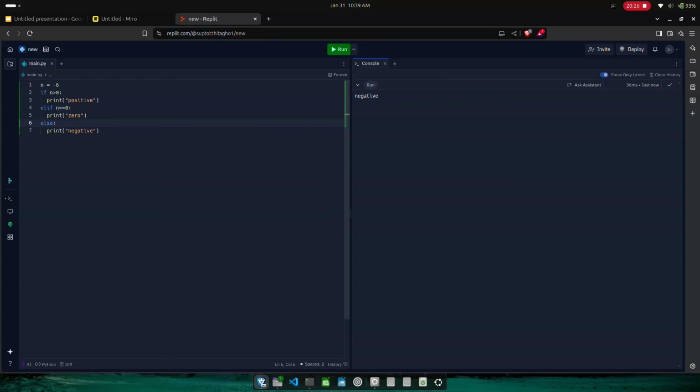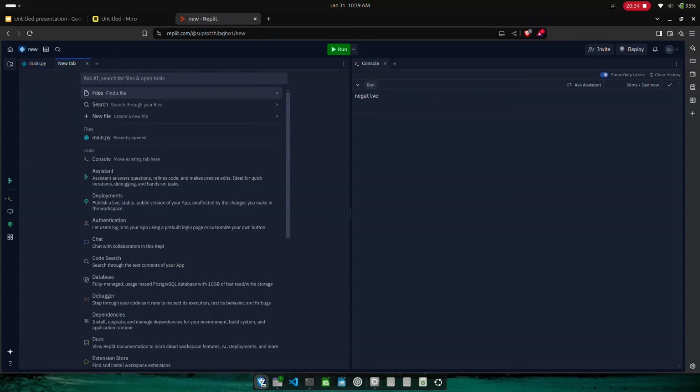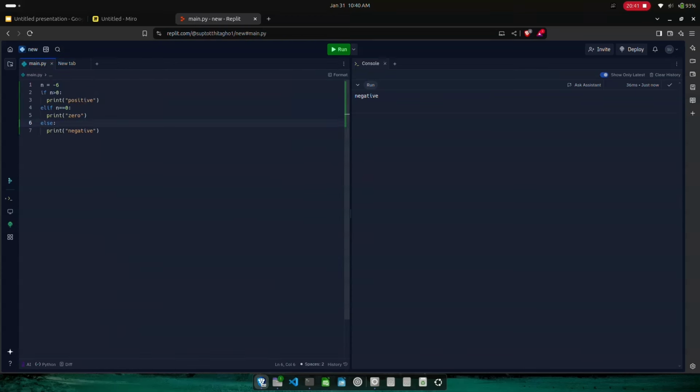In case you just have two conditions, you need not write the elif part. In some cases, you can even omit the else part too. For example, let's say the number is 6. And we don't want to check anything else. We just want to print positive. So here it is. You don't have to write anything else.